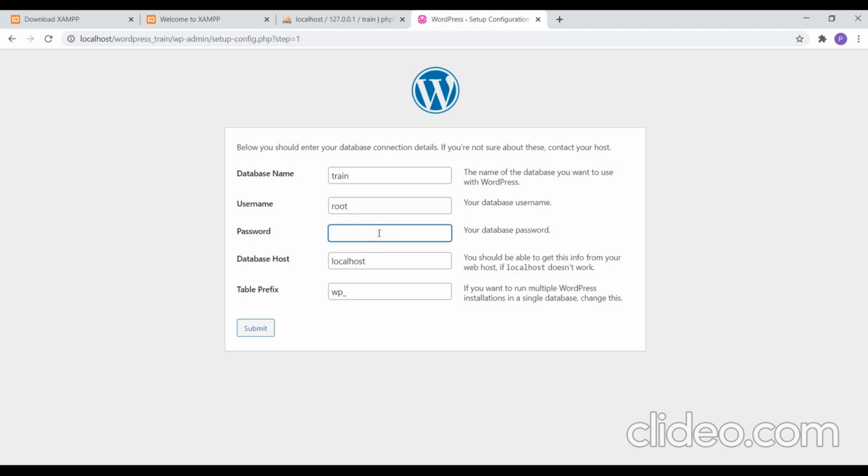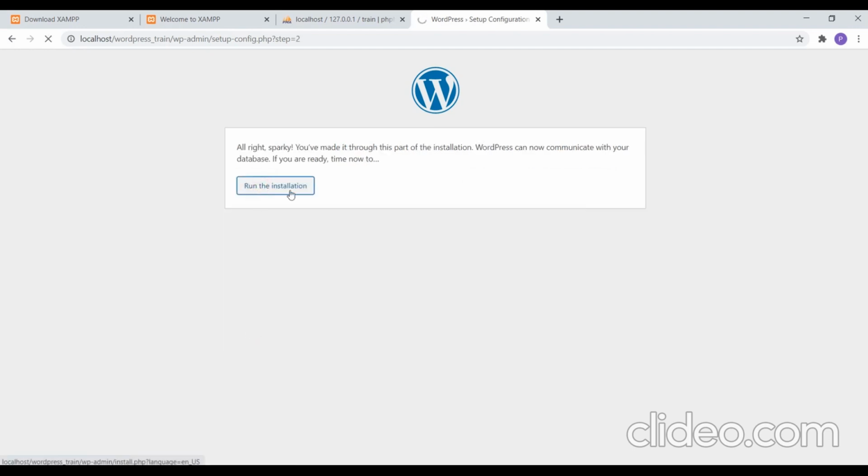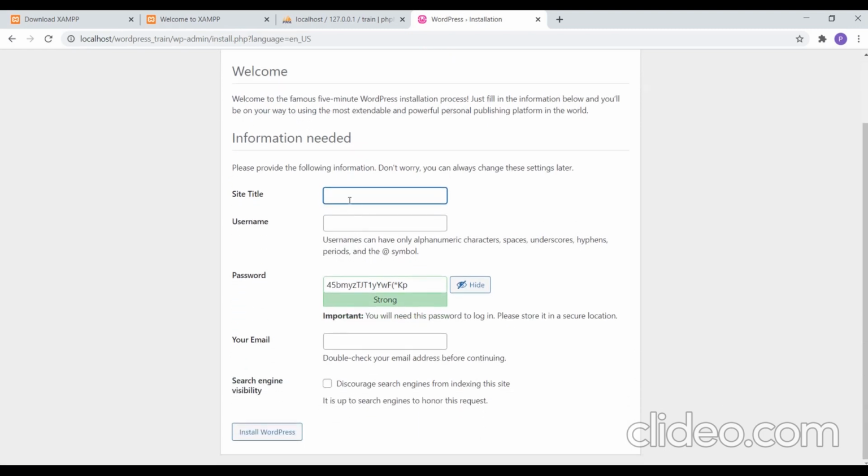But it is not the same when you work with a real server. Click on submit, click on install, and then you can give your website title, create a username, and give a password, or you can use the suggested password, and then email. The reason for the email is that whenever you forget your password or anything, you will get a password reset option in your mail.